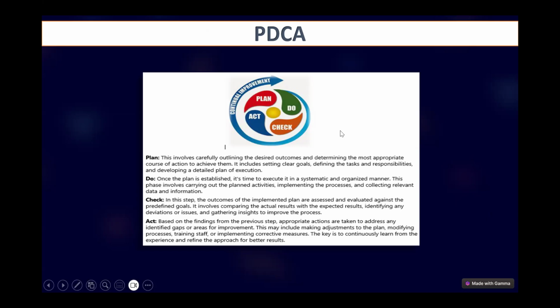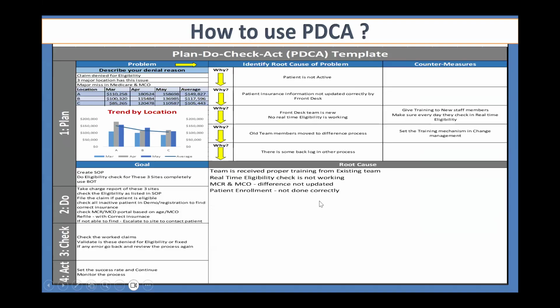So when you have a problem and you know the solution, this is the method to solve it, right? Plan, do, check, and act. So this is the template for plan, do, check, and act. Whenever you are going to start any project, this is the way the project should be done. Okay, this is the template.